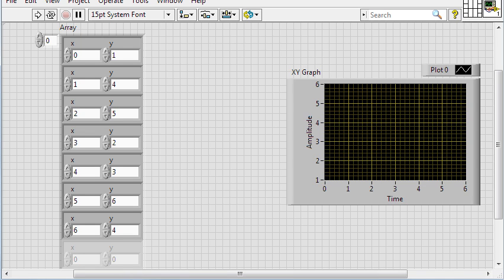Graphs in LabVIEW can be tedious and awkward to use. One thing I struggled with for a long time is how to make multicolored plots.